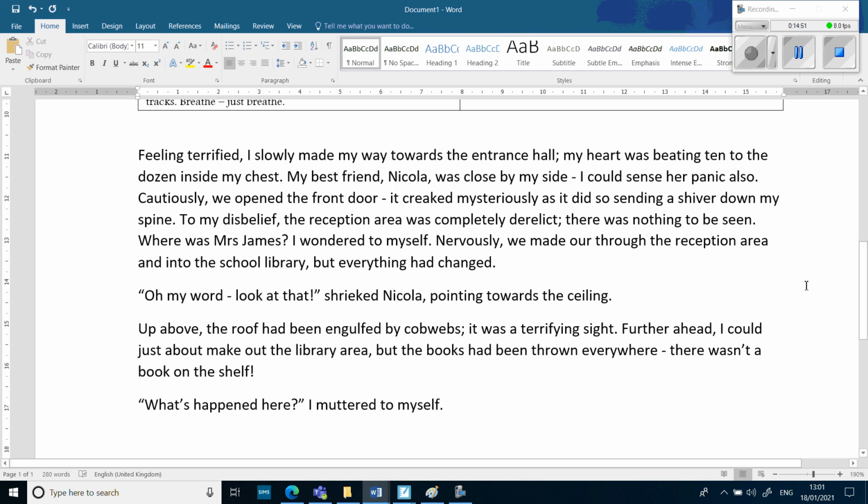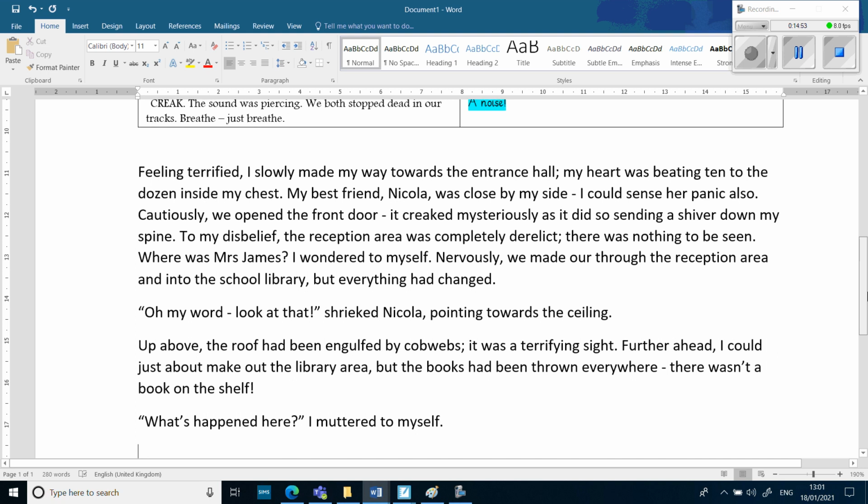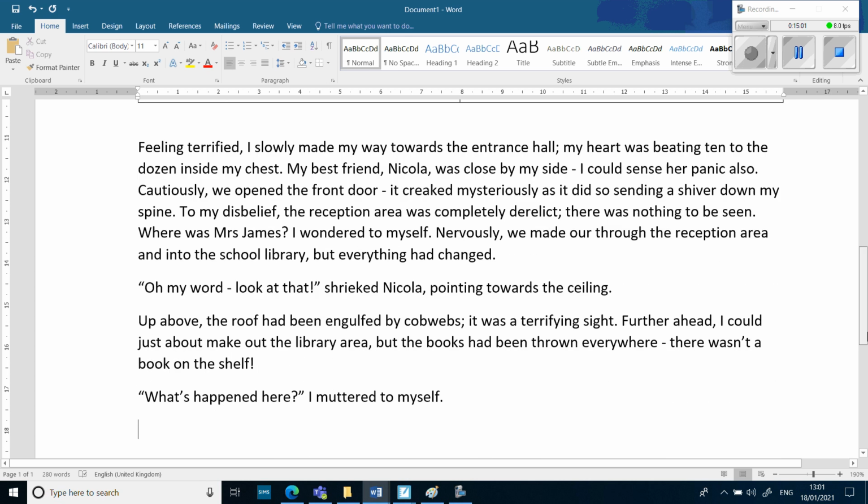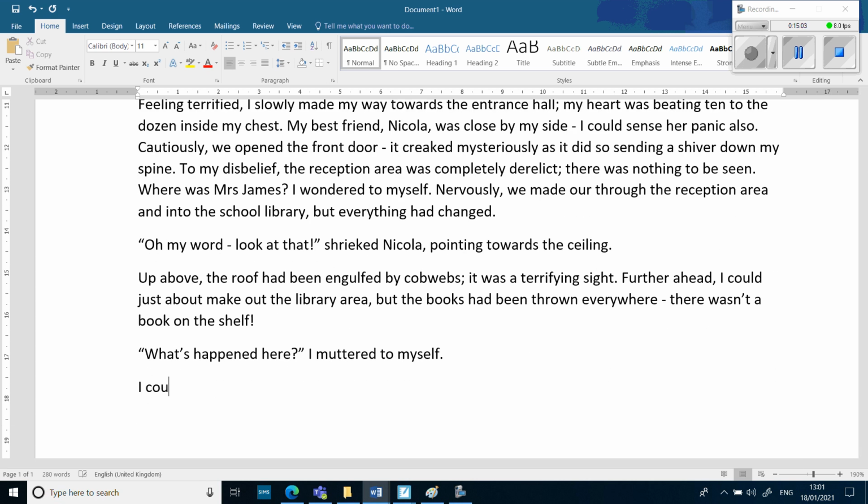Now I've got an idea. So I've done a little bit of description of what I can see, and now I'm thinking back to my scaffold. And it's this bit here. I could hear a breathing. I quite like this. I'm going to talk about my friend again. I'm going to start with the sentence for that. Nicola was clearly... I want to use the word terrified, but I want to use a synonym for terrified.